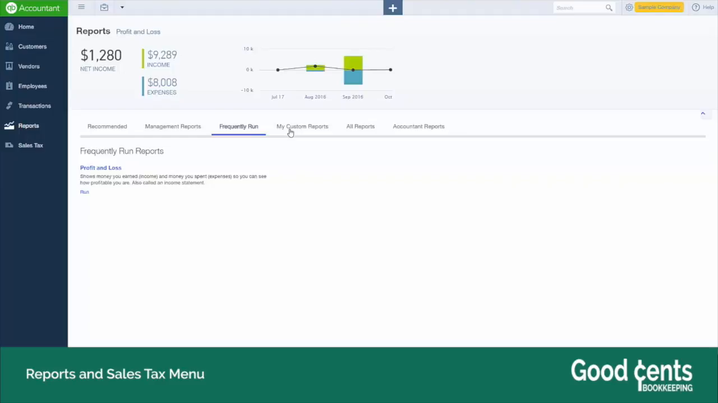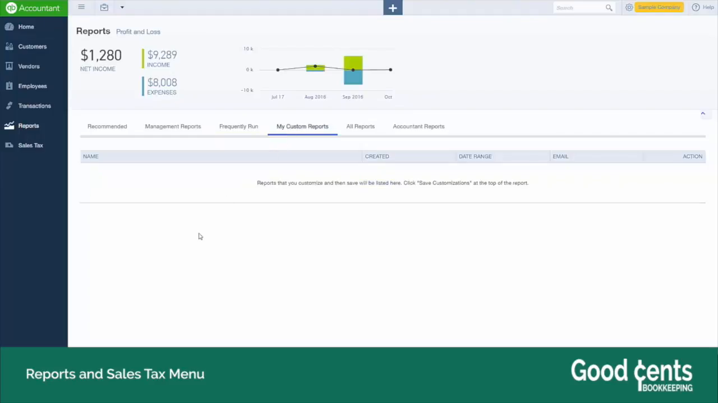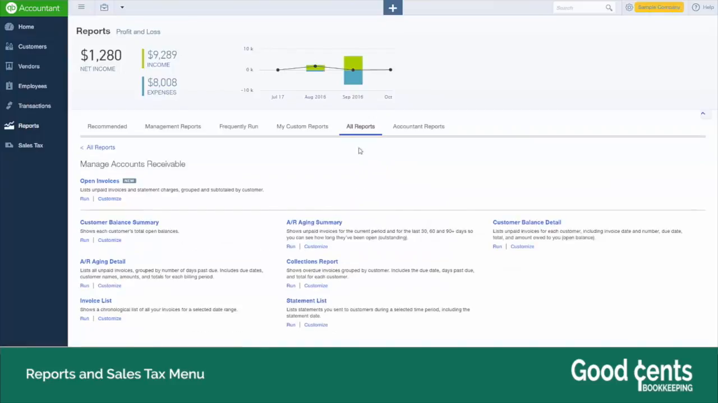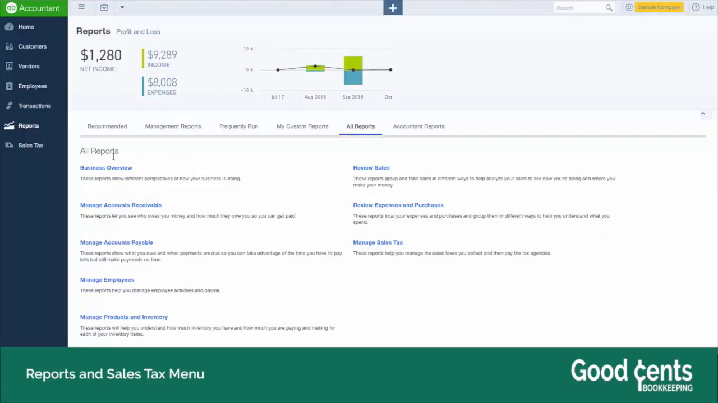You can always click this. My custom reports, we use this day in and day out, and I'm going to show you how to customize reports in that reporting module and memorize them so you don't have to keep customizing them over and over. This is the all reports section, and inside of these are also submenus, and that's indicated by those hyperlinks, right? So in our all reports section, we have our business overview, managing accounts receivable, managing accounts payable, employees, products and inventory, reviewing sales, expenses and purchases, and managing sales tax. We'll dive into all of that.